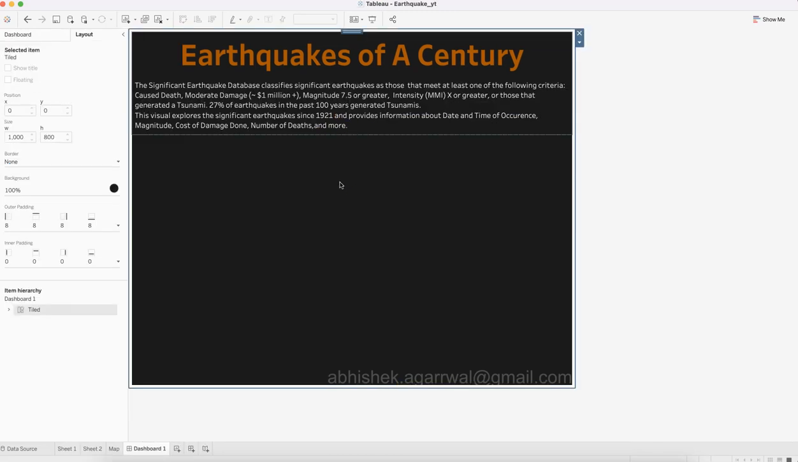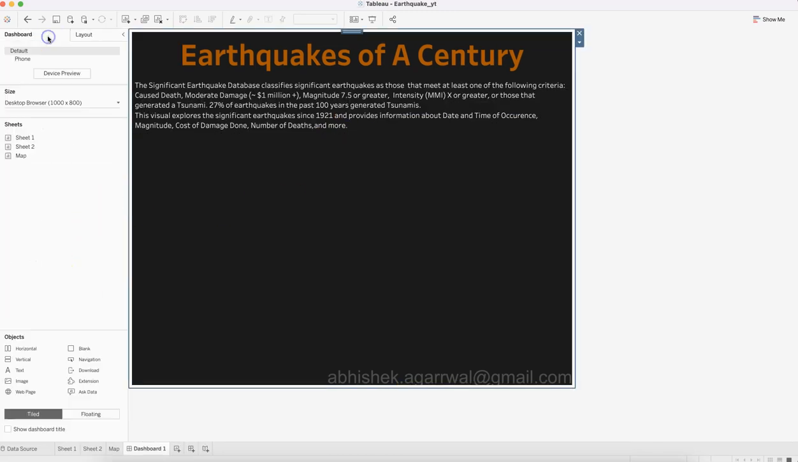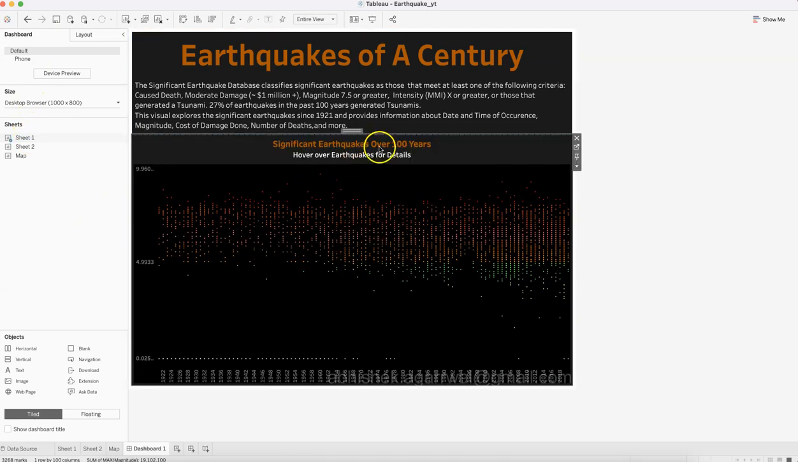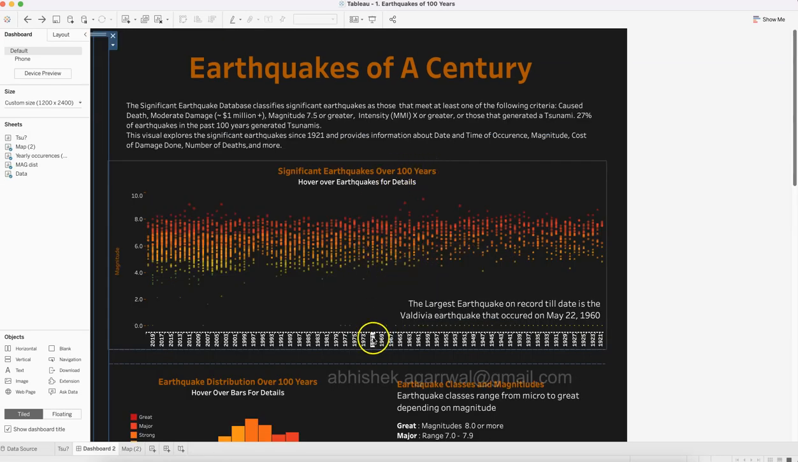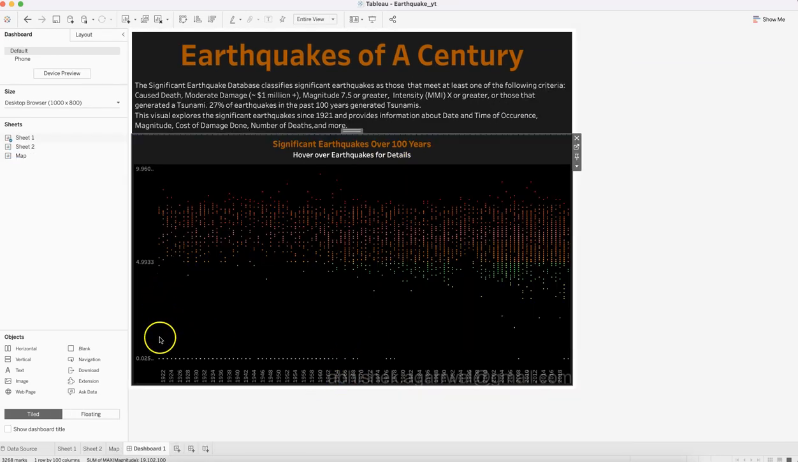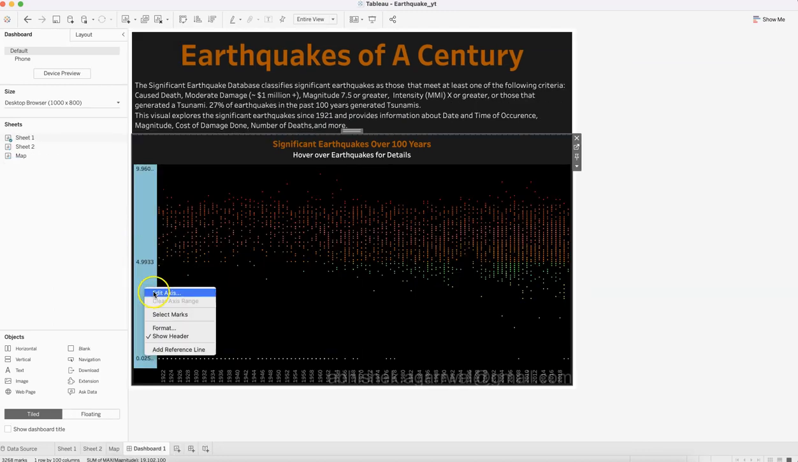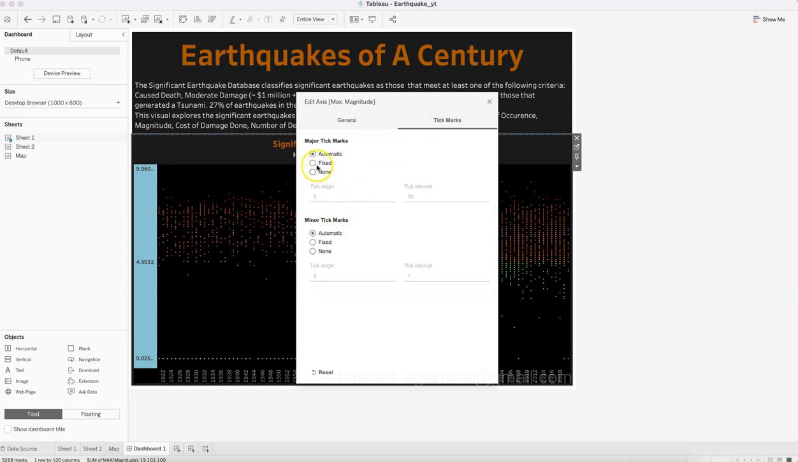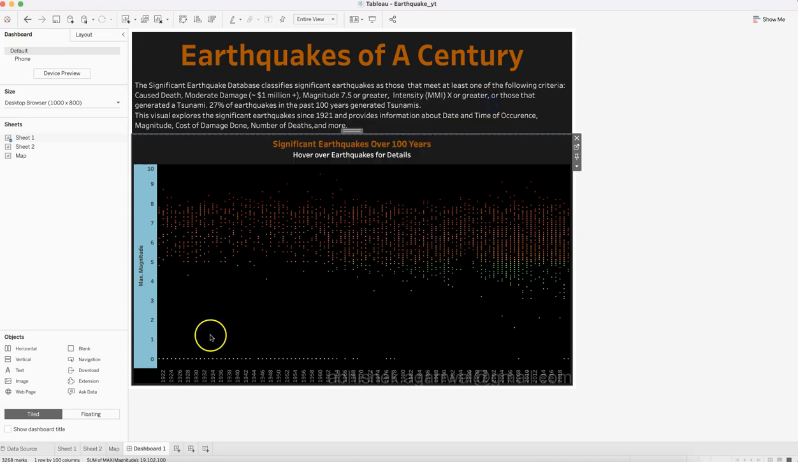Now the second visualization. We go to the dashboard, we come over here and we bring the second visualization, significant earthquakes over 100 years. These are the years. This is what the values are. To change the interval, you can right click, edit axis, tick marks, major tick marks. You can make a tick interval. As soon as you do that, you have 1 to 10, so this should be fine as well, instead of 0 to this much.